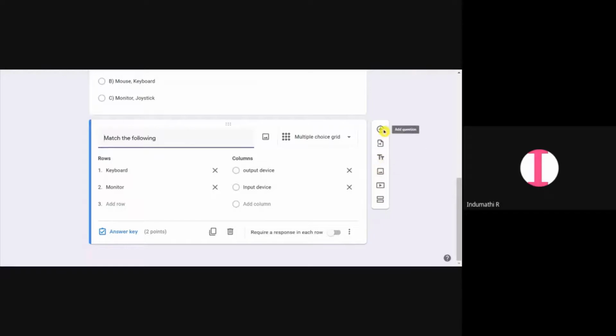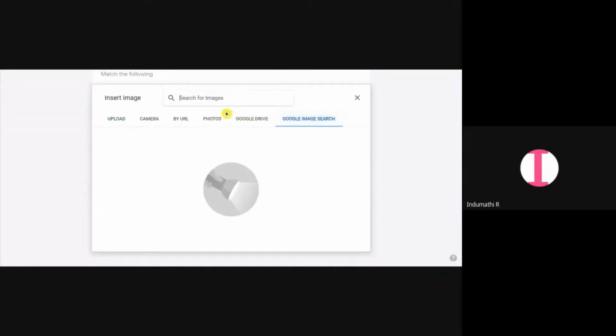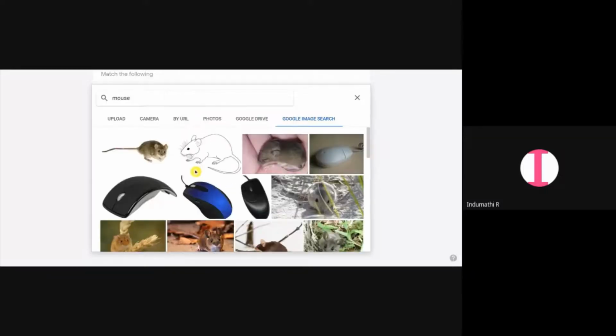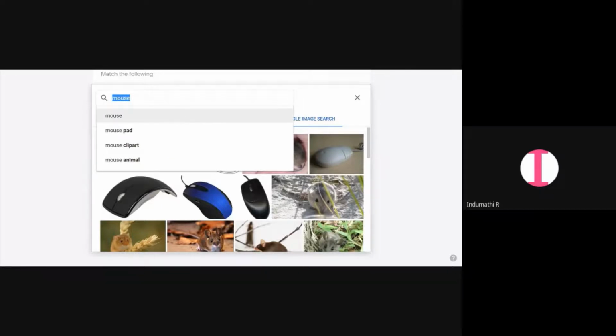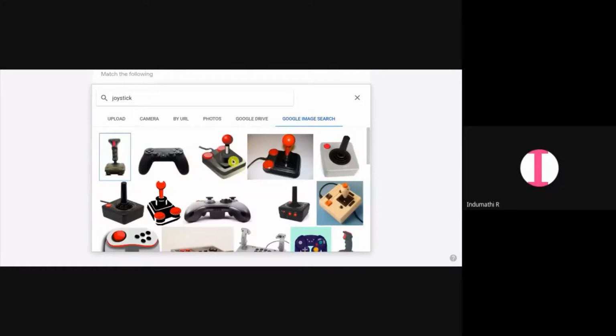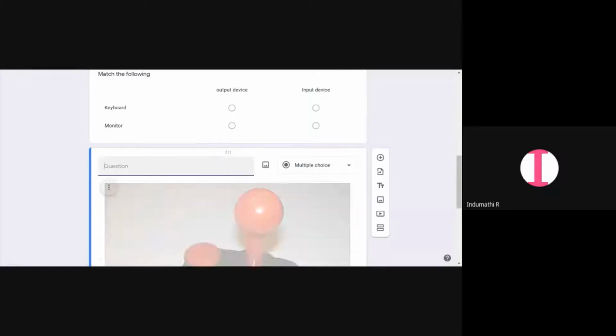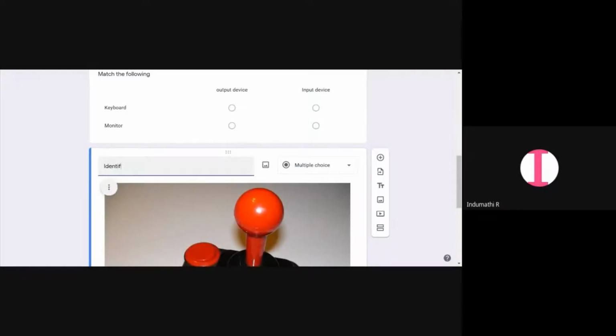Then if you want to add another question, okay, this is actually multiple choice grid. If you want to add another question with an image, like they have to identify the picture. So I'm just going to click mouse, or any other thing you can click, you can type. Okay, let them find joystick. So I'm going to click any one of the images. I'm going to click this one, insert. So now the question appears here. Now we have to say identify the picture.